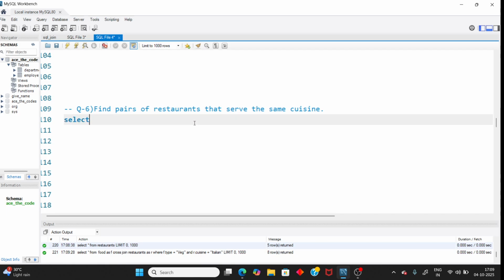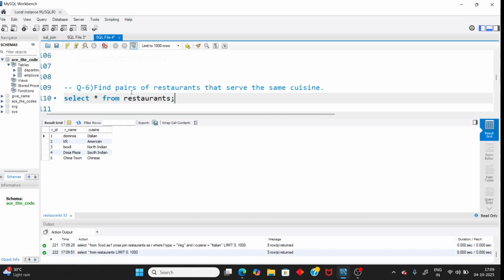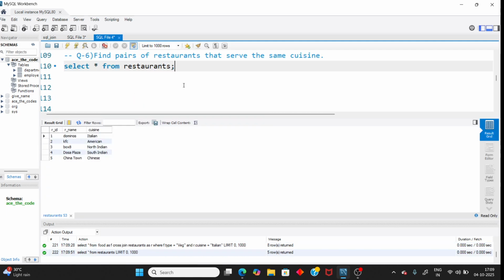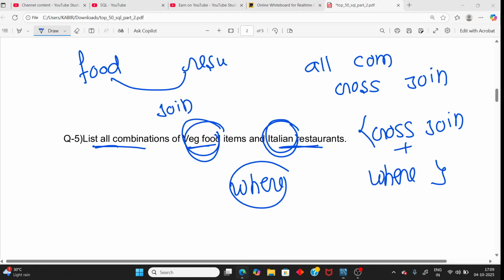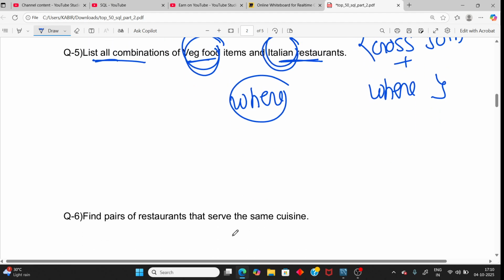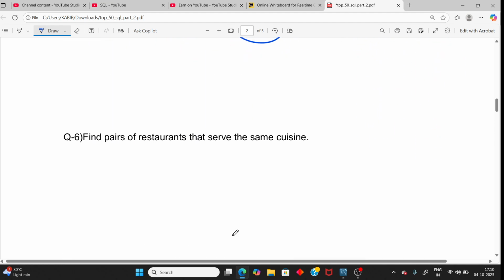So first check: select asterisk from restaurant. If you check the restaurant table, we need to find pairs. Pairs mean, like I have Italian, so I am giving another example. It will be better for you.